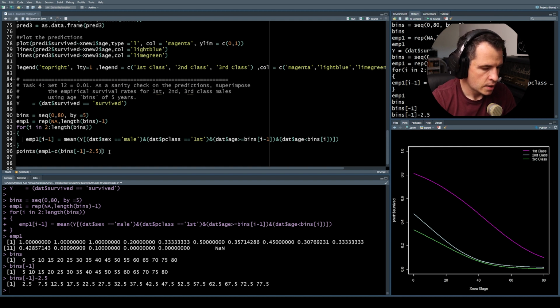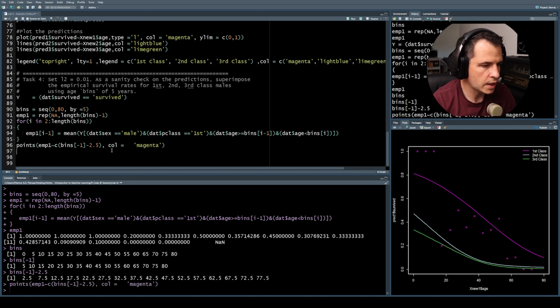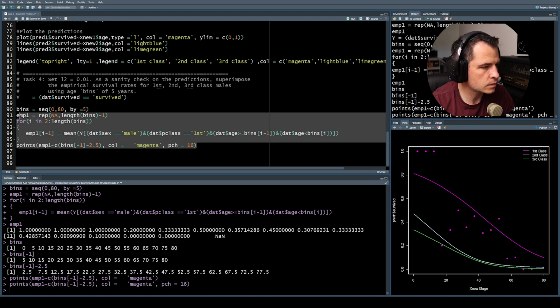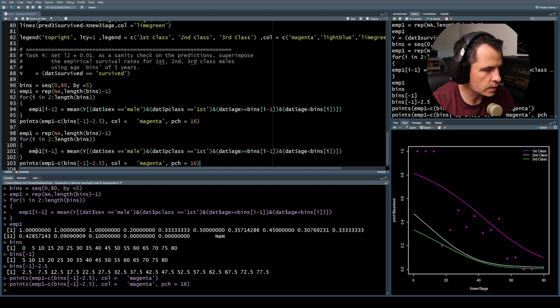Okay. And then we're going to make this color magenta. Cool. And let's make it BCH 16. Solid. Okay. Cool. So those are the empirical survival rates for the first class males. Let's do the same thing now, but for second and third class.